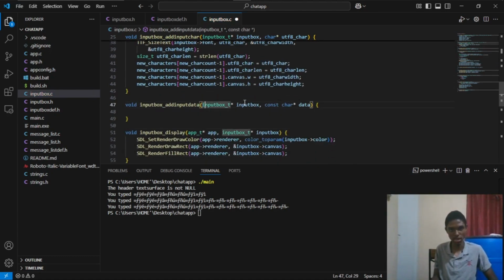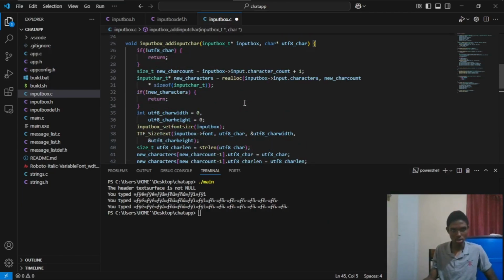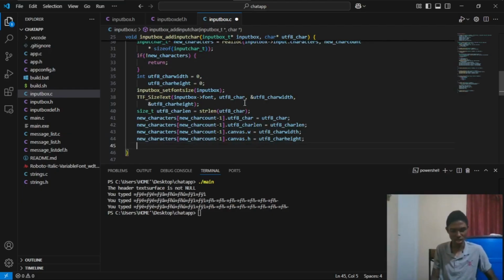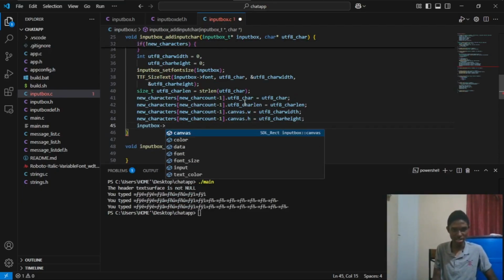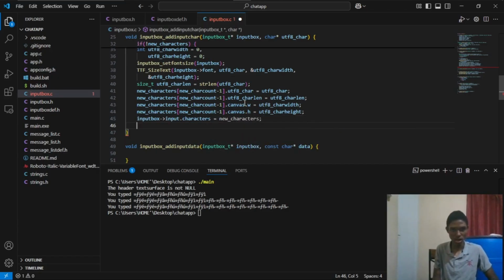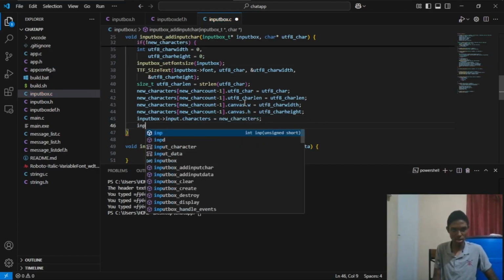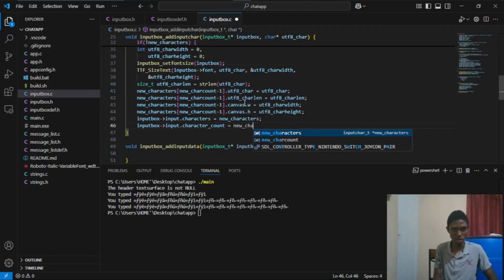Alright, so now it looks a little cleaner. So here's the next thing we need to do, guys. We need to ensure that we update our input box input.characters pointer to be equal to our new characters. We also need to update the input count. So we'll say input box input.character count is equal to our new char count.